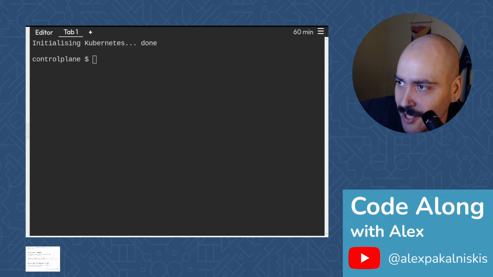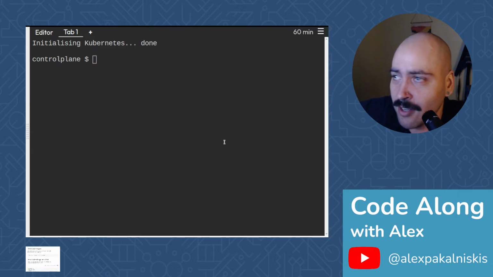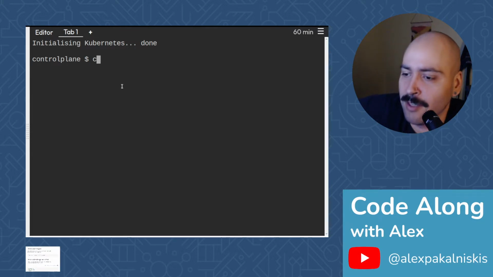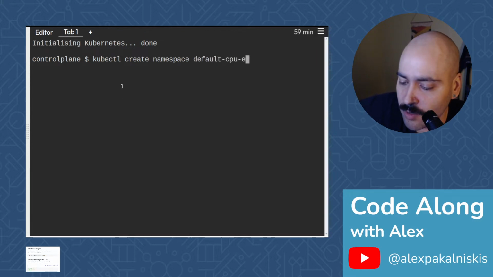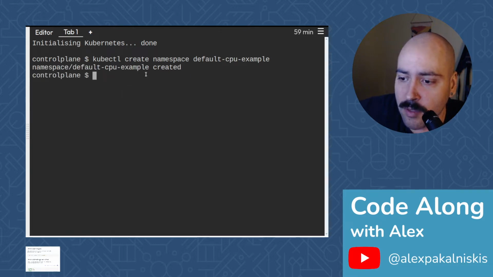Let's look. Okay, so to start, we'll create a namespace for our work so that we're isolating our tinkering in case you're using a real cluster, which you probably shouldn't be. So use a playground. Start with kubectl create namespace, and we'll call our namespace default-cpu-example. And you can see that our namespace was created.